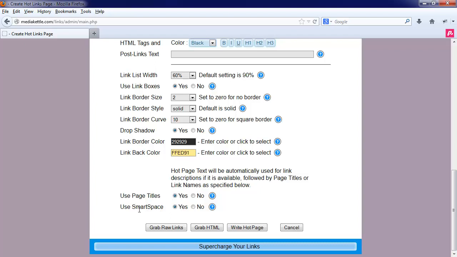Smart space will detect when, as in this word, there are capital letters, and wherever a capital is inside a word, unless it's preceded by or followed by another capital, it will insert a space automatically for you.